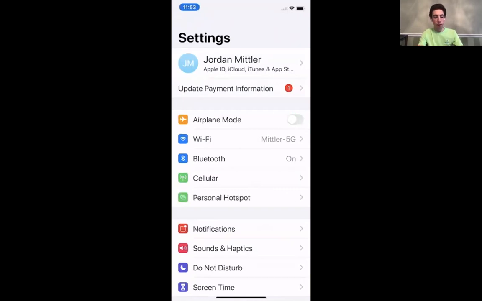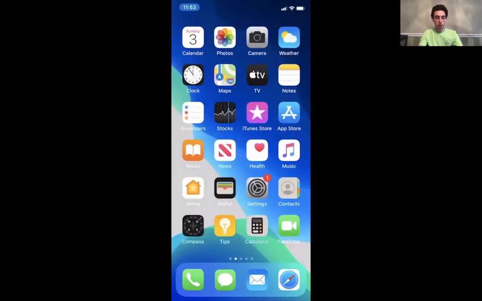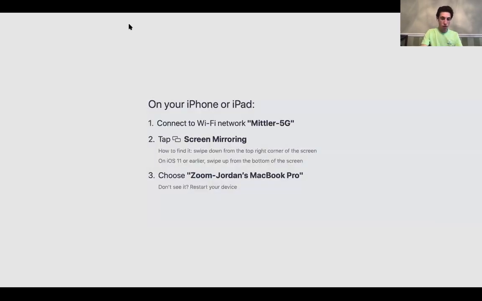Why would you use airplane mode? Either when you're on an airplane, you should be on it, or to turn off all your cellular data. If you want to save battery, airplane mode can do that.